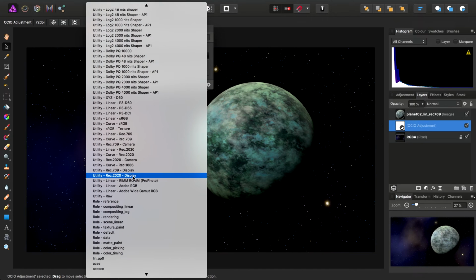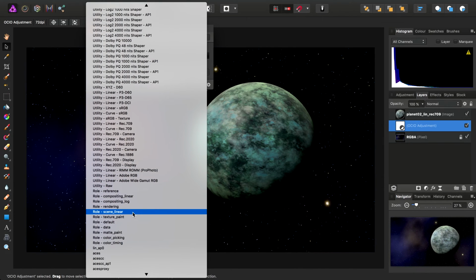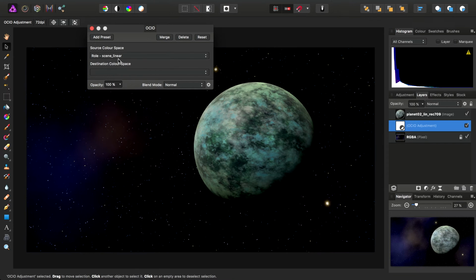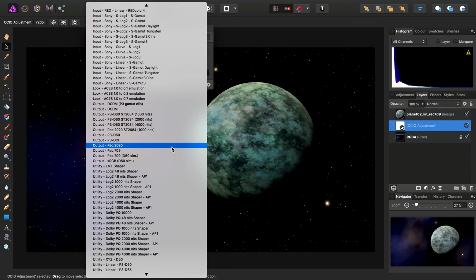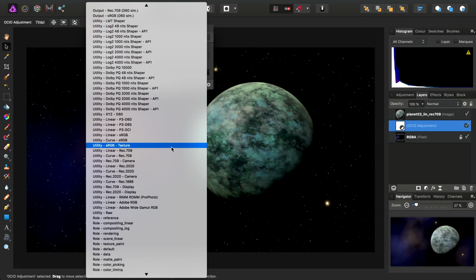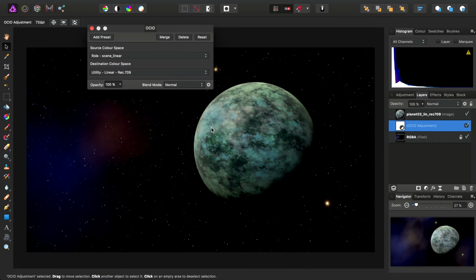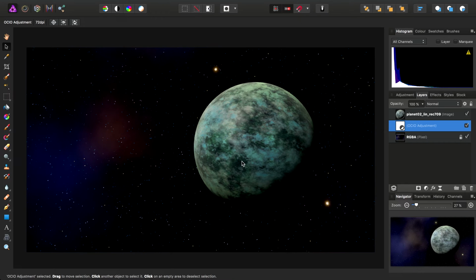In my case, I'll want to go to Roll Scene Linear. So that's the base scene linear color space. Then for the destination color space, I want to find my way down to Utility, Linear Rec 709. And we won't see any difference yet.